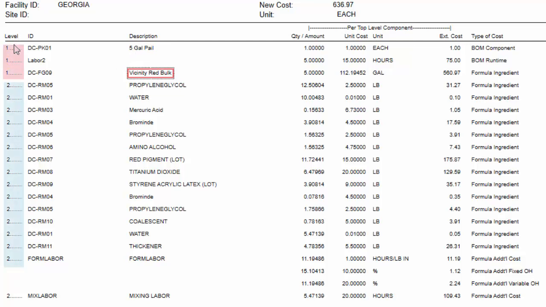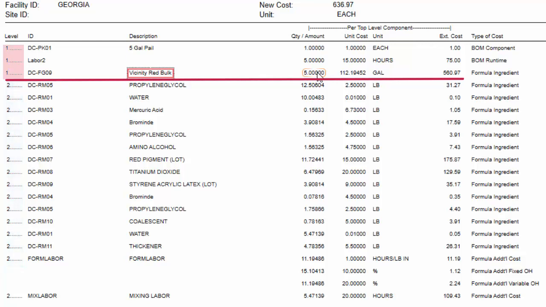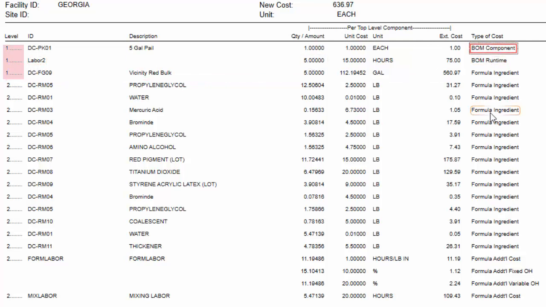So these levels are identifying the top level as the final finished product, and then the second level is all the ingredients and labor and overhead associated with making this intermediate. I can look across this and see that the intermediate cost is being calculated at $112 a gallon. And it takes 5 gallons because of a loss. It takes 5 gallons going into my 5-gallon pail. So it takes 5 gallons of bulk to go into my one single finished product. That's how you read that. It also takes some labor.